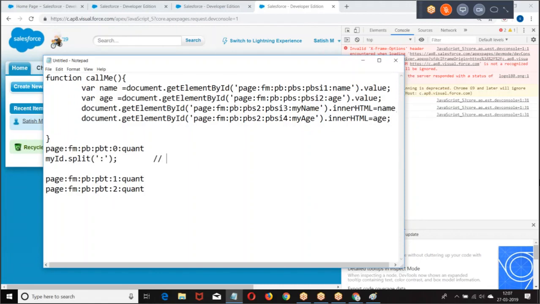When you split based on colon, you're going to get page, form, page block table, 0, 1. Now we are splitting it. If you split it, the row number is at which position? 0, 1, 2, 3. At the fourth position we have the row number.